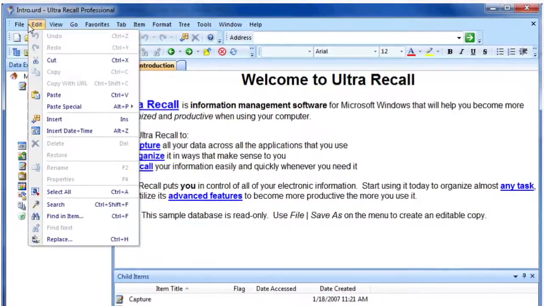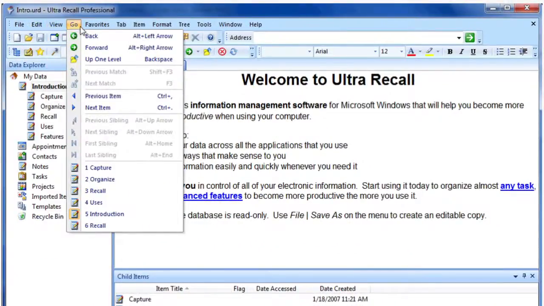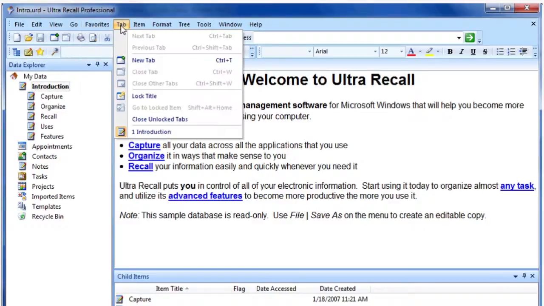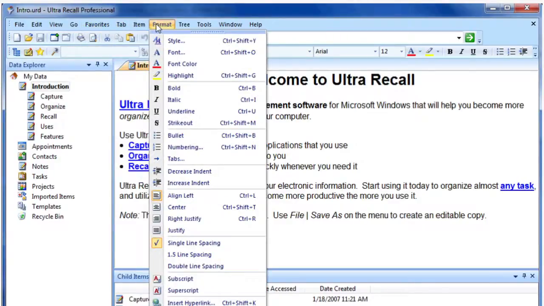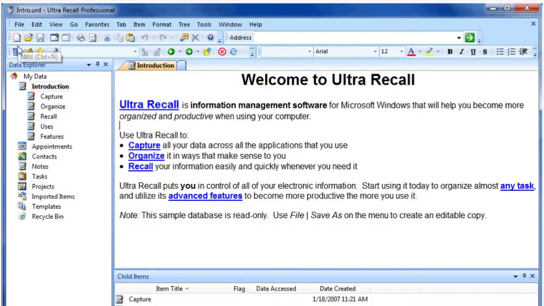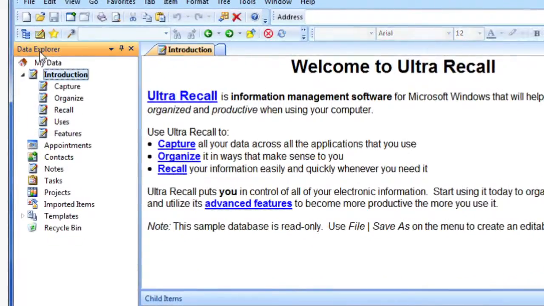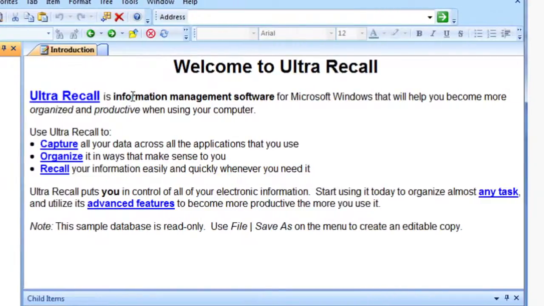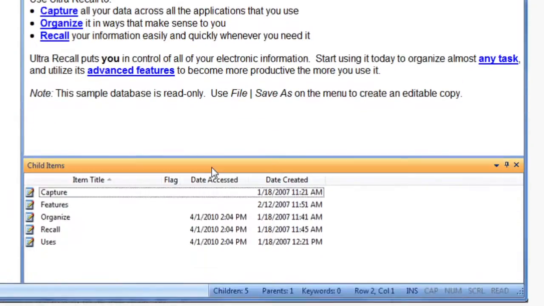The main Ultra Recall window contains a menu and toolbars, a Data Explorer pane for organizing information and navigating within a database, an Item Details pane for viewing and editing an item's text or document, and a Related Items pane that displays an item's children or the results of a search.